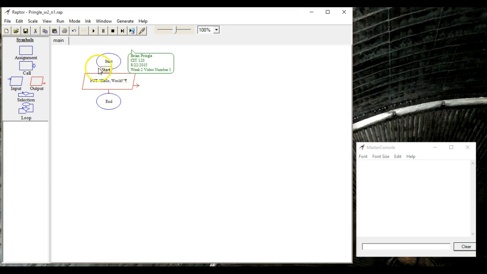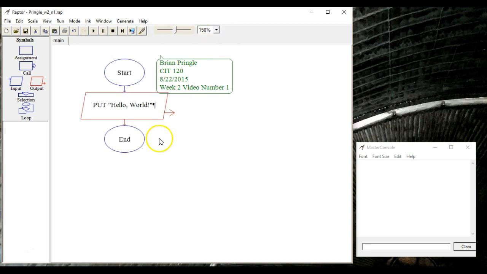Now the thing is this is kind of small. It might be kind of hard to read right now. So what I can do is come up here where it says 100%, and I can make this larger. Now it scales it, so we can see it a little bit better. It says put hello world. Now what it's going to do is put this out into this screen over here.